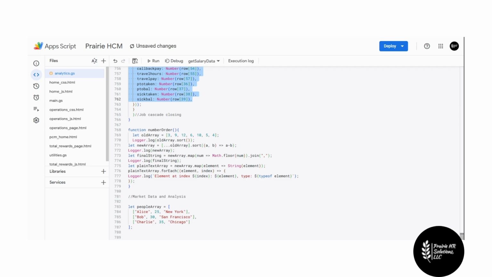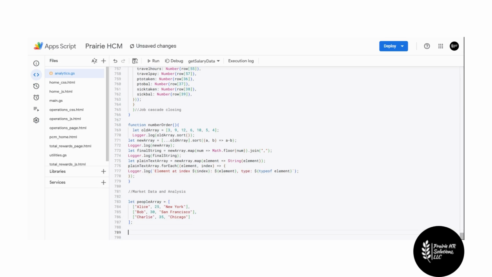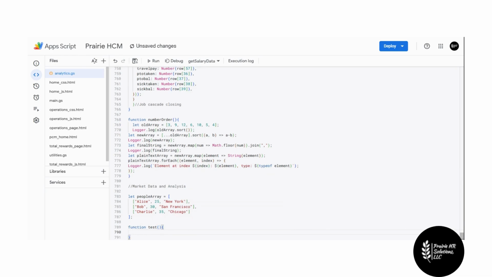So what I mean by that is, okay, let's look at this two-dimensional array. This is how it looks. And in order to access this, let's just create a function. Let's just call this function test, because it's going to go away. So actually, no, let's not call it test. Let's call it something that we're actually going to use. Let's call it getMarketData. There we go.